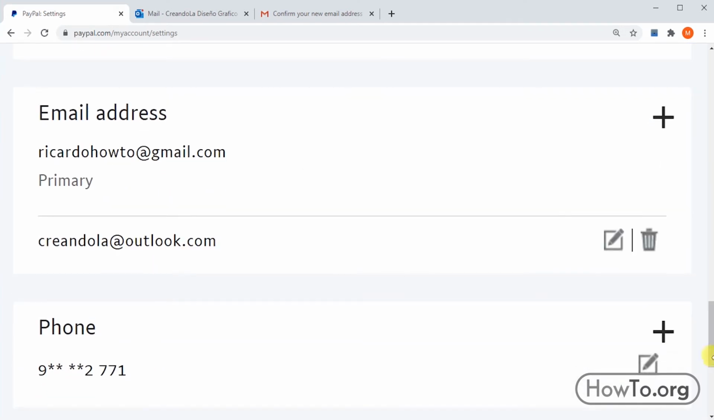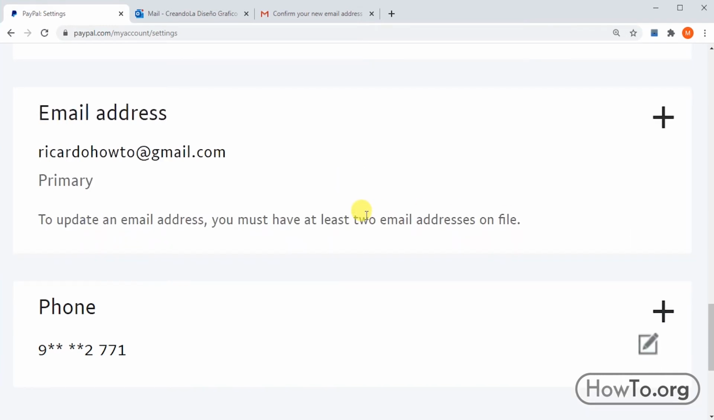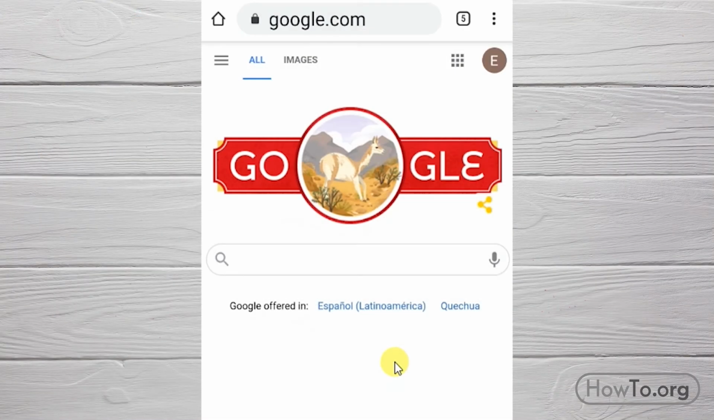We can enter with both emails to our PayPal account, using the same password. All message notifications will arrive to the new email we have added. We can also delete the old email by clicking on the trash can. There, that's it.